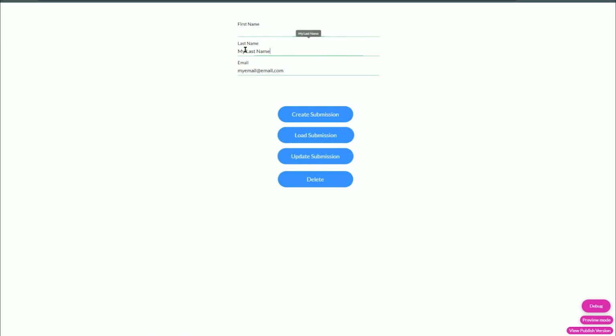Once again, if I remove this information and I click on Load Submission, you see my submission has been updated. Finally, what I'm going to do is I'm going to delete my submission. And now, if I remove these values and I click on Load Submission, nothing should happen because my submission does not exist anymore.